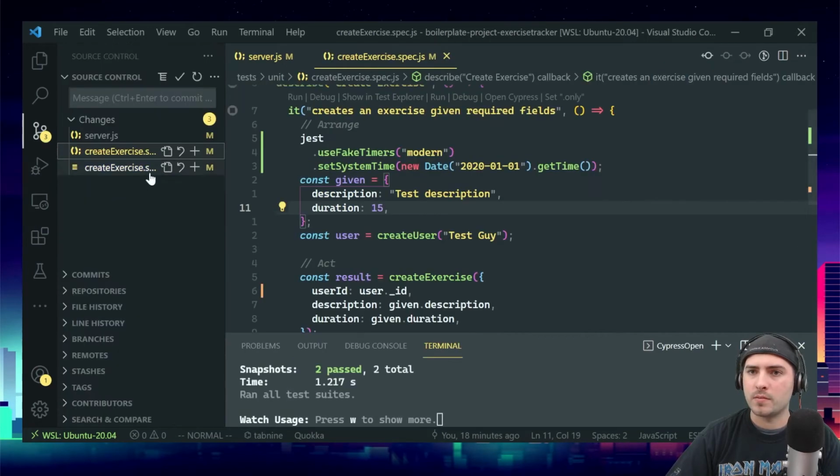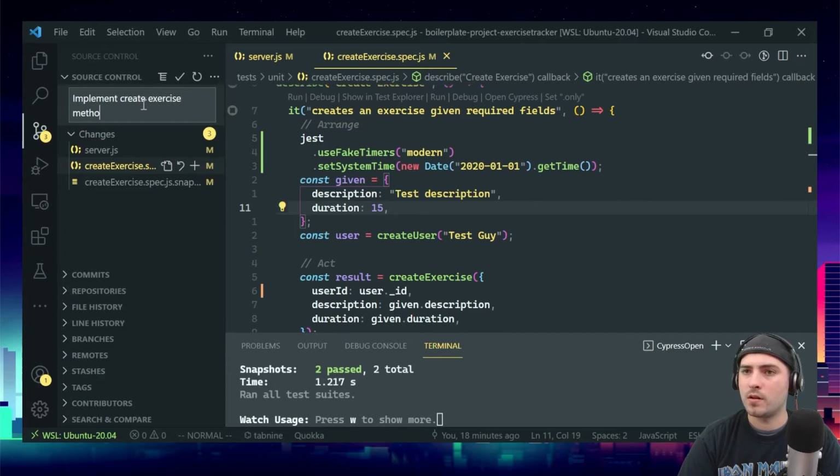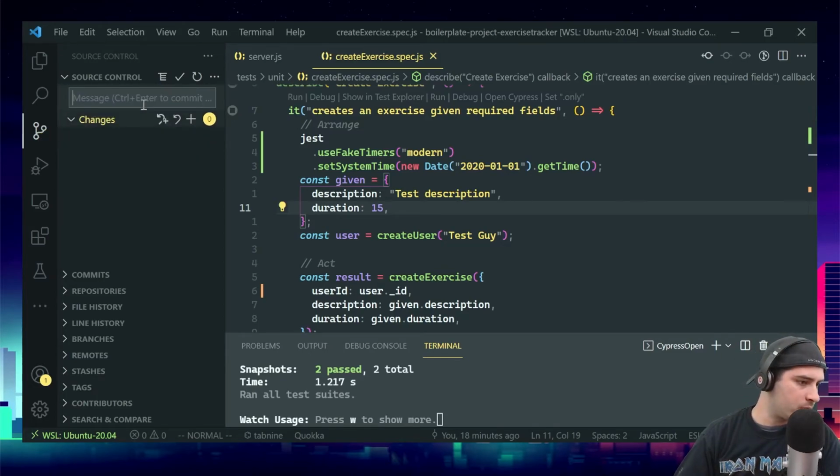So this is awesome. I think we can say that we got, yeah, implement create exercise function. And then how are we doing for time?